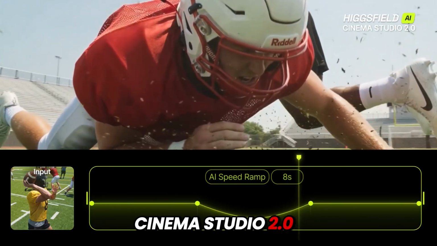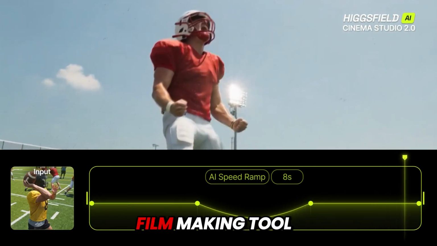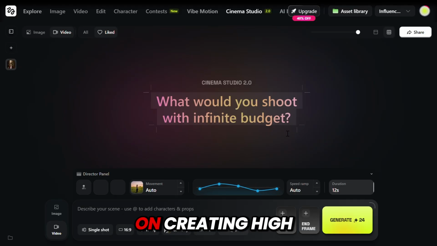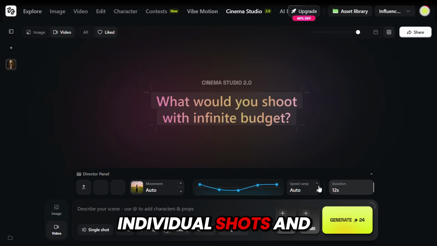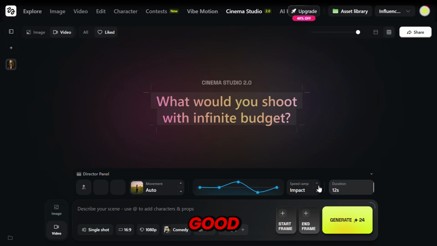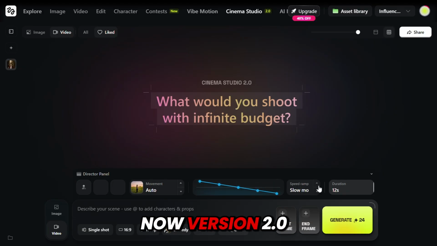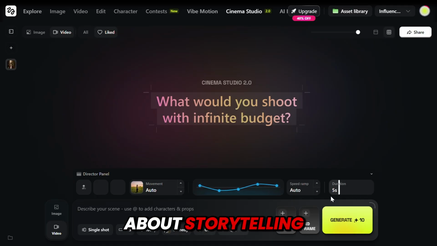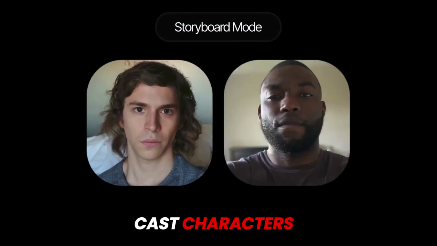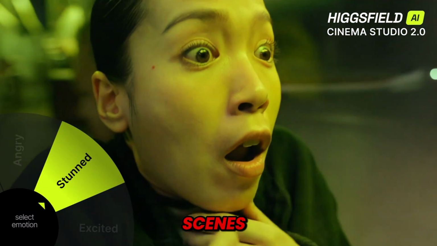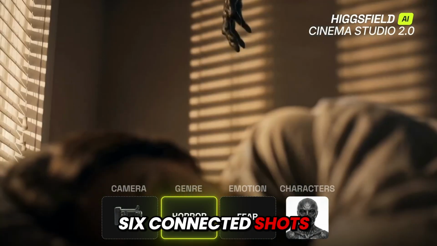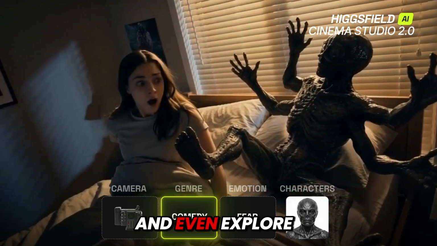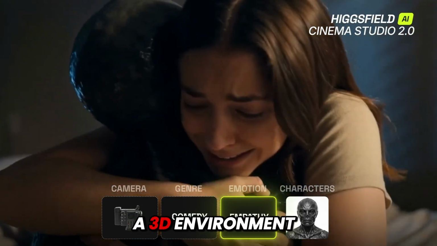Cinema Studio 2.0 is the next generation AI filmmaking tool from Higgsfield. The original Cinema Studio focused mainly on creating high-quality individual shots, and those shots were good. But here's the difference now. Version 2.0 is not about single clips anymore. It's about storytelling. You can now cast characters, assign emotions, direct scenes, create up to 6 connected shots, control camera movement, adjust cinematic lenses, and even explore your image as a 3D environment.